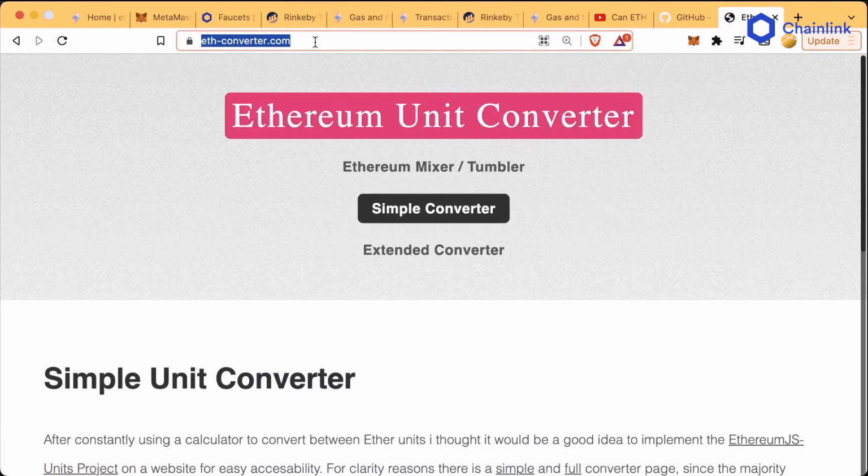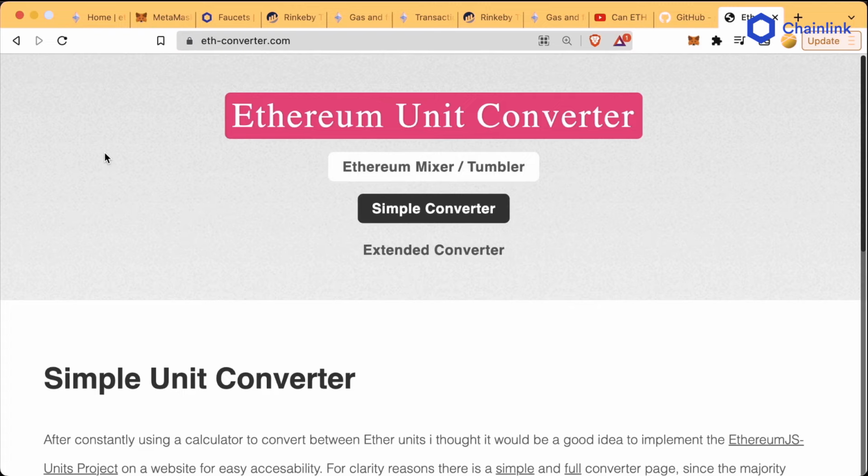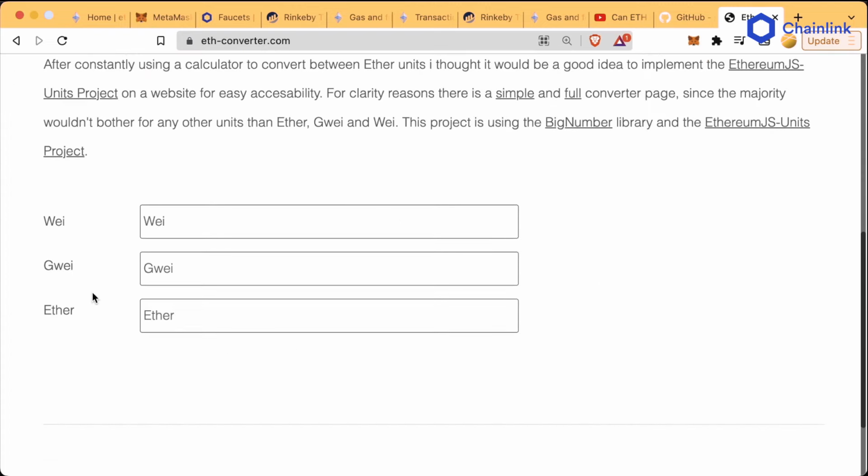If we come to the site ethconverter.com, and again, there's a link to this in the GitHub repository, we scroll down, we can see WEI, GWEI, and Ether. If I put 1 Ether in here, I can see how much 1 Ether is in terms of GWEI and in terms of WEI. 1 Ether is equal to 1 followed by 9 zeros. So 1 billion GWEI is going to be 1 Ether. And then 1 Ether is 1 followed by 18 zeros in WEI. These are just easier ways of referring to really, really small amounts of Ethereum.